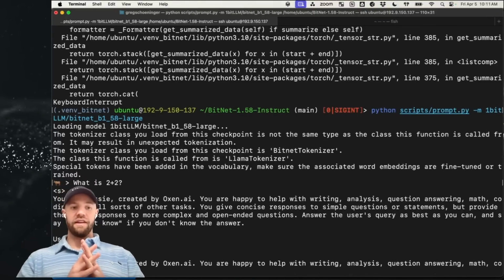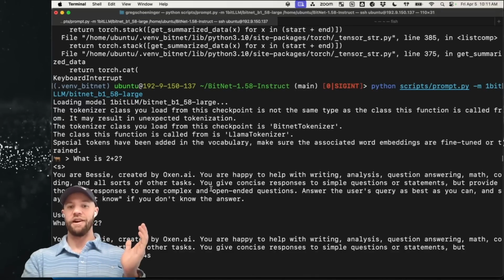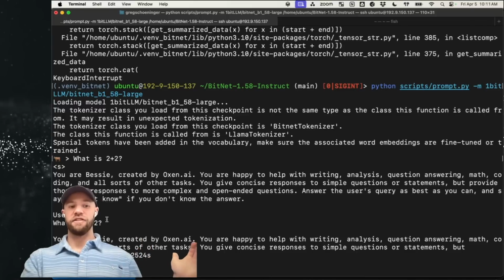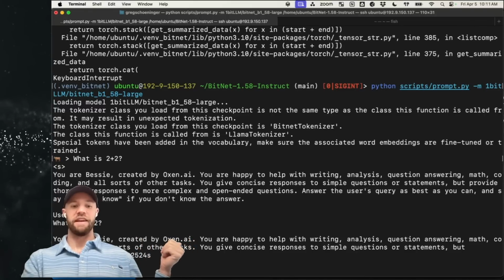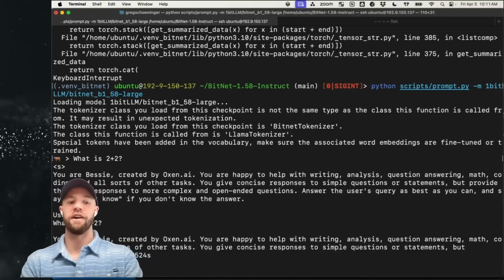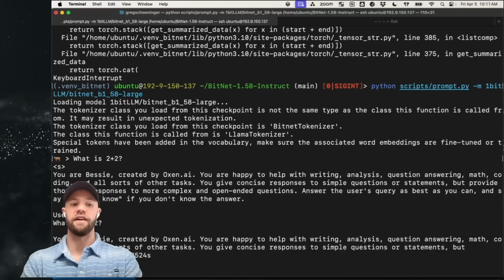What you can see here is I have a little system prompt saying, "You are Bessie, created by Oxen AI. You are happy to help with writing, analysis, question answering, etc." I asked, "What is 2 plus 2?" And it just spit back out that you are Bessie. So clearly not what we want from this model. The goal here is, can we supervised fine tune this to be able to answer questions like this?